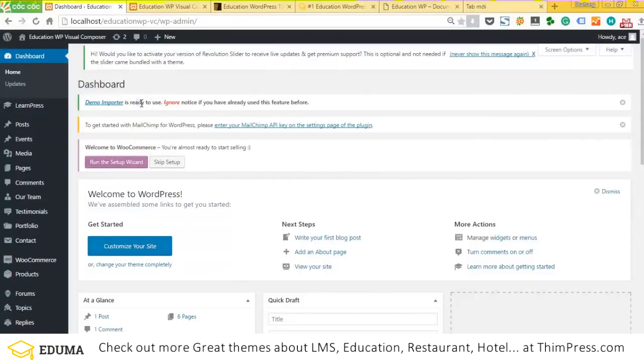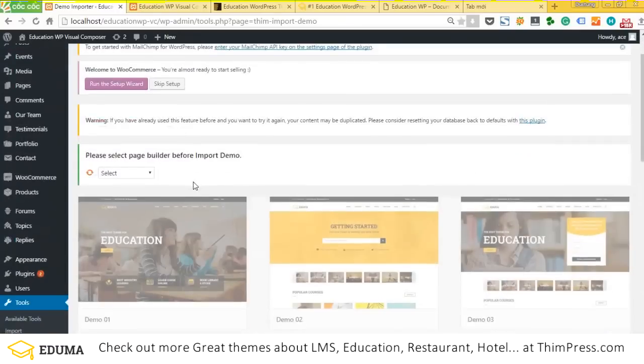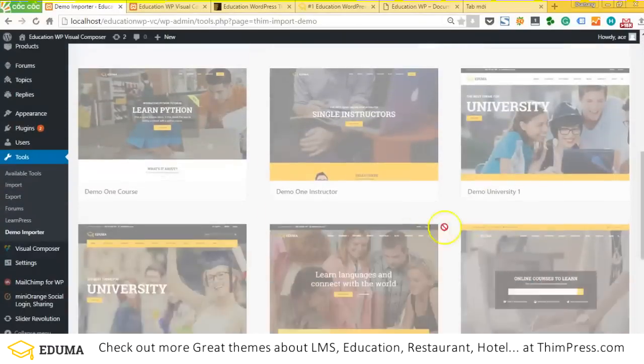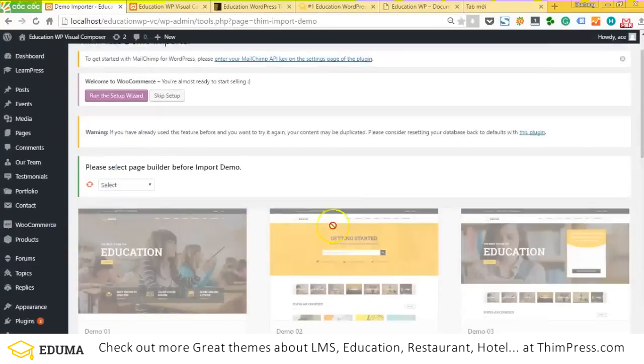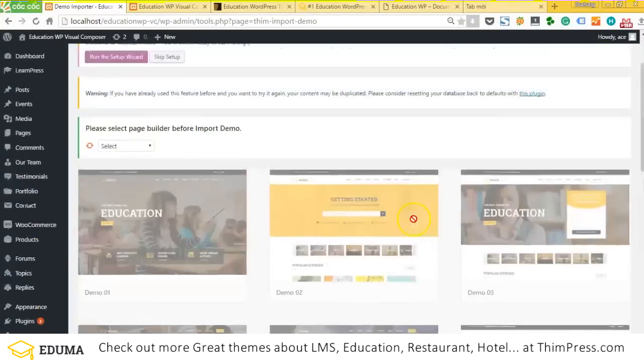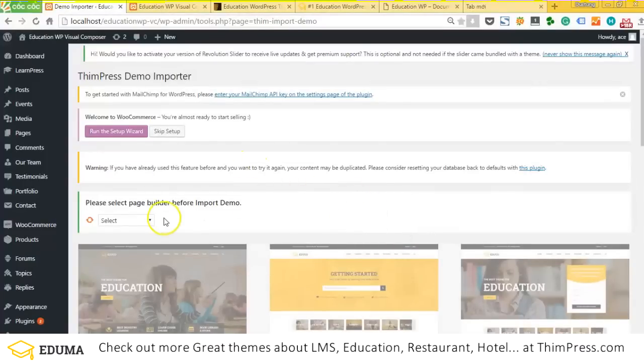Now you will see this notice, demo importer is ready to use. So click on demo importer. Now you can see that there are a lot of the theme's demos here, but you can't choose any of them yet because you need to select the Page Builder option before importing demos. So because I'm installing for Visual Composer, I will choose Visual Composer.